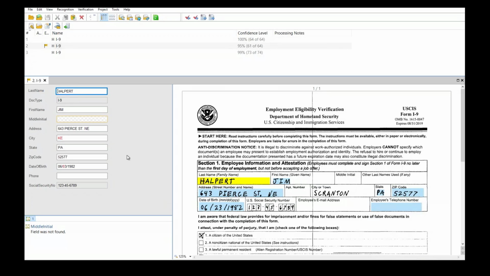This one, it looks like it had a little bit more difficulty. So Halpert came in, it's an I-9, it got Jim correct. It didn't find a middle initial, and it seems to be that that's what confused it. So what's great about this is if you do have an issue, you can just tell it where it should have been looking. So I can just draw the box around the middle initial, the warning goes away.